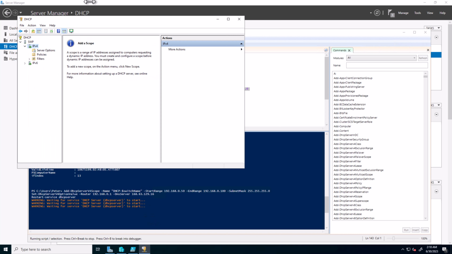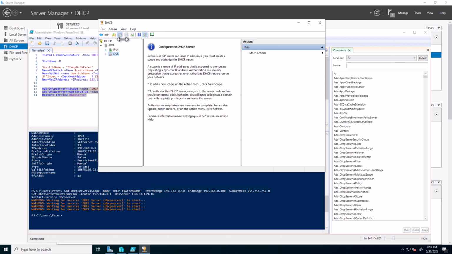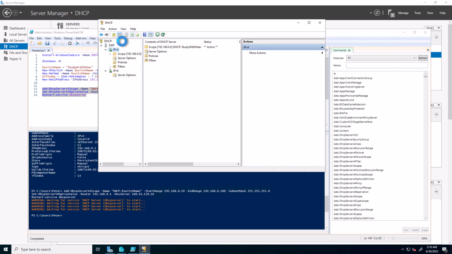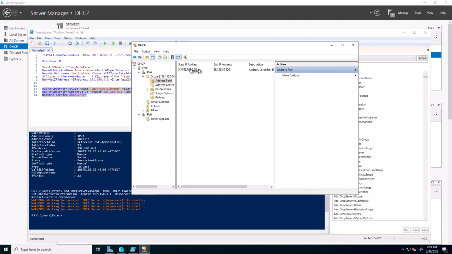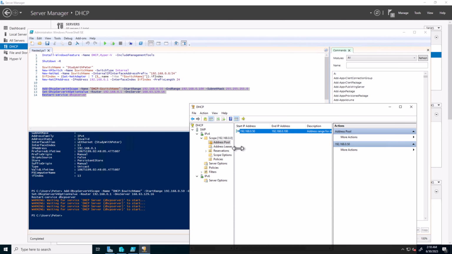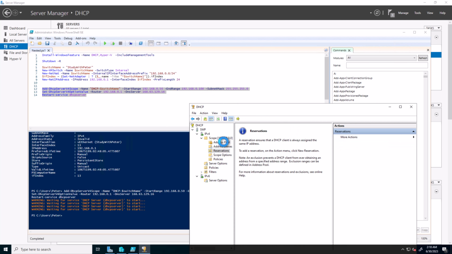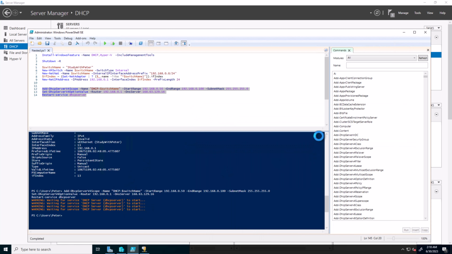So let's see what it's doing. You see that? It just created that scope for us with the same information that was provided, and also between 50 and 100, just like what we have here. And we have a subnet mask for that. So with that being said, it's done, and that's everything that we need to do.